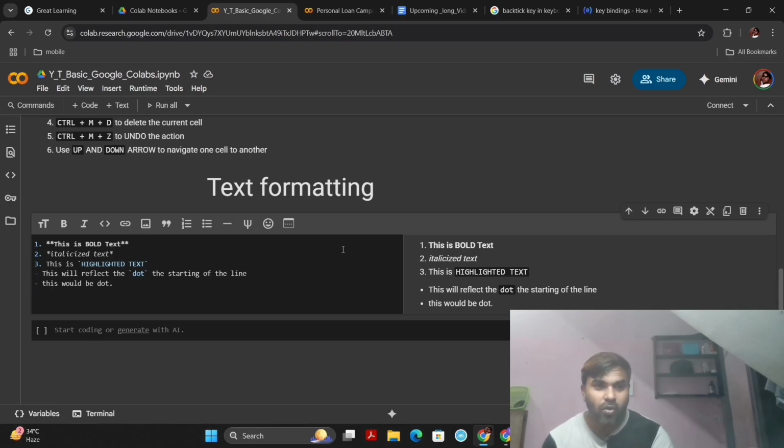Alright, that's all for now. These were the basic functions when you work with Google Colab.